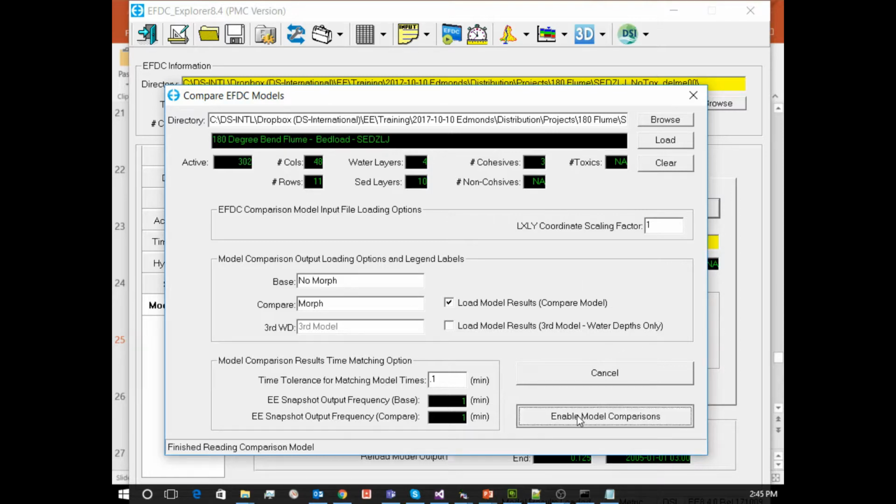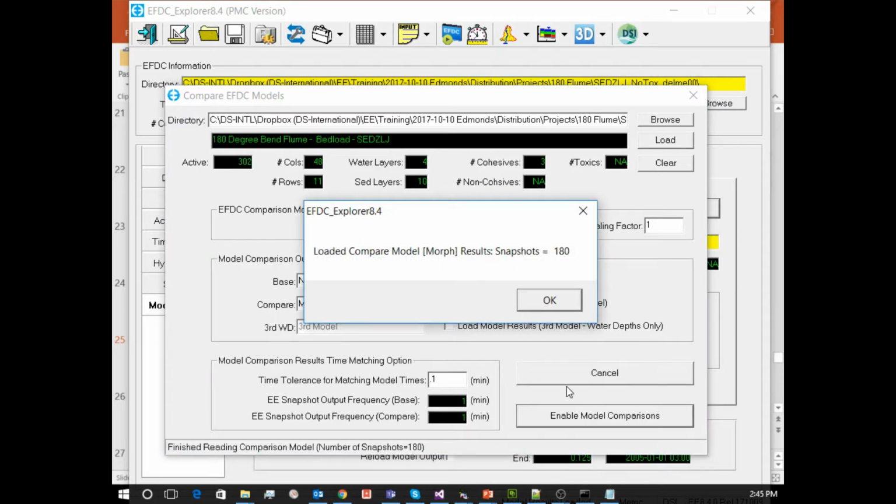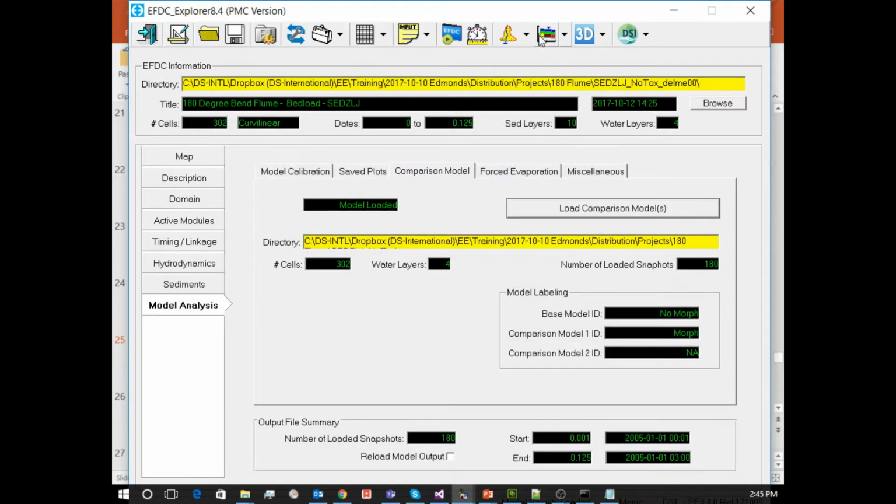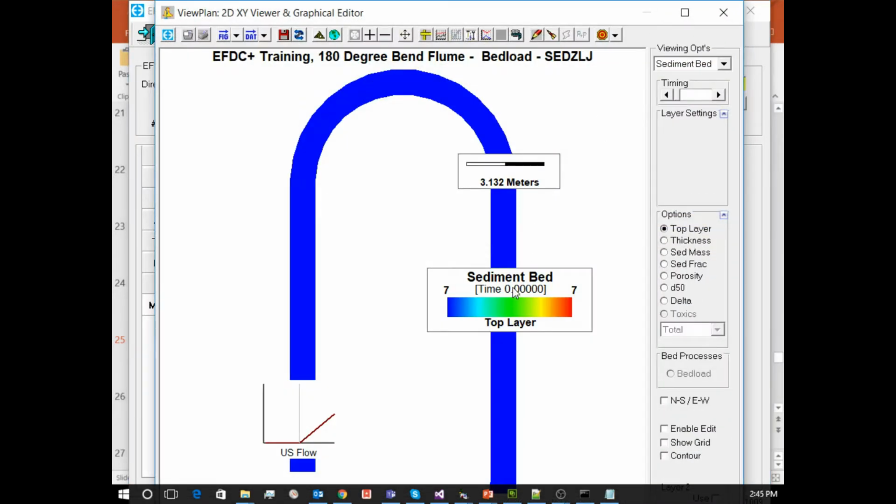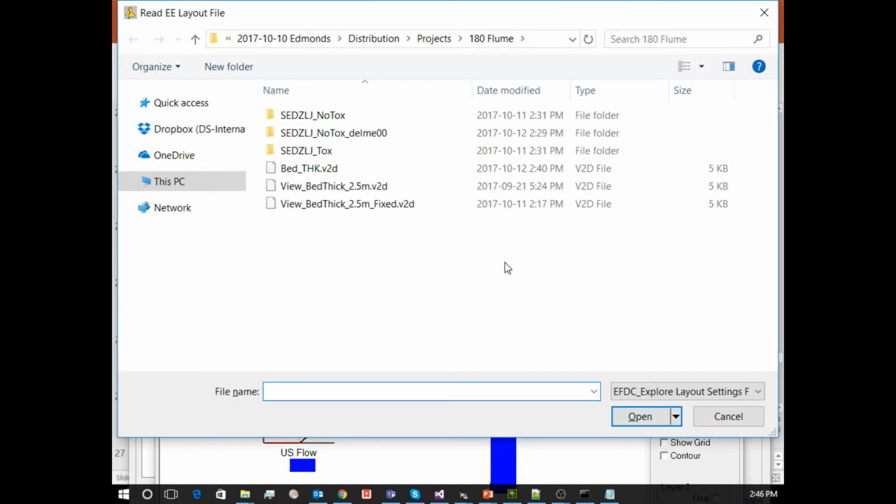usability point. Hit enable model comparison. It went out, read the comparison model, read 180 snapshots. Go to the plan view. I'm going to load up that view that I looked at so I don't have to move everything around. Alt-L.